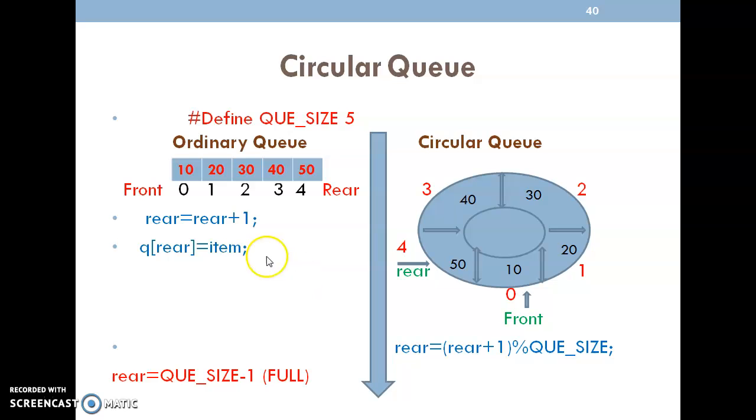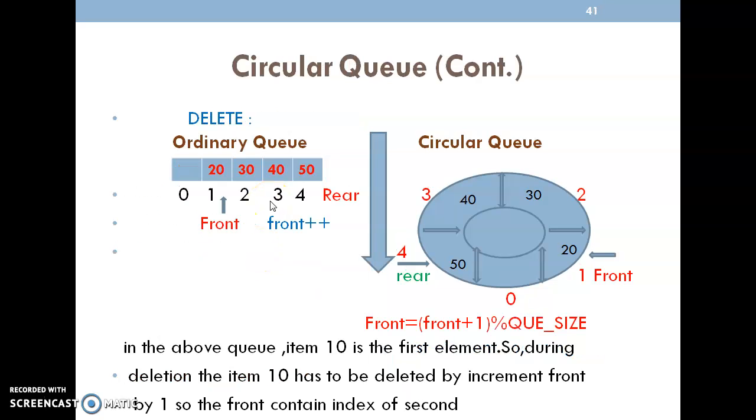At the same time, in order to move to the next front position, we make use of front plus plus. But here, in order to move to the next front position, we go for front equal to front plus 1 mod the queue size. If I consider front is at 0, after front plus plus it becomes 1. Here also, if front is 0, 0 plus 1 is 1, mod queue size.